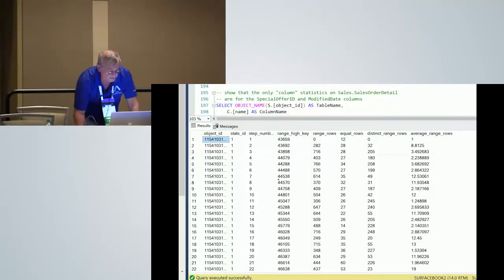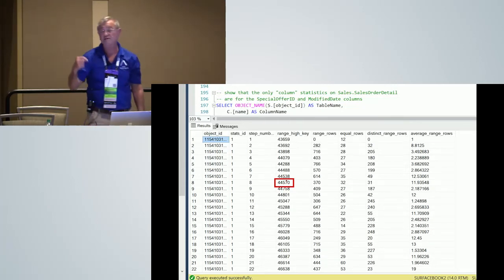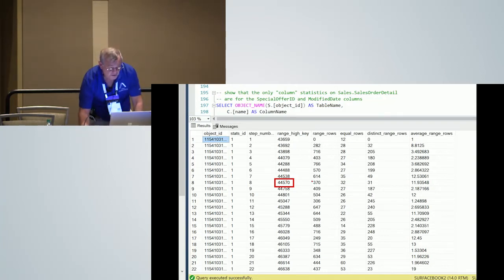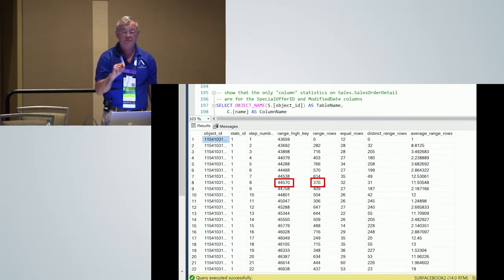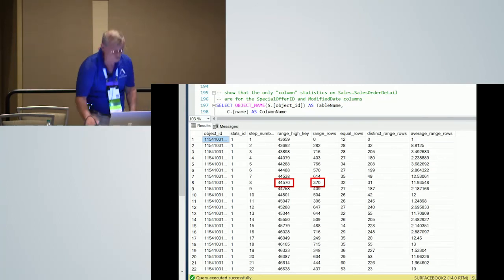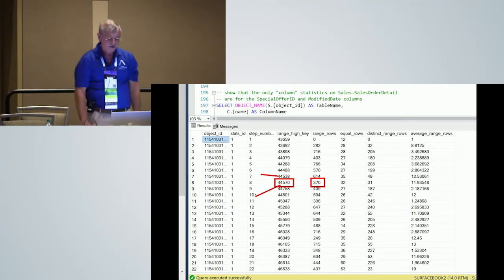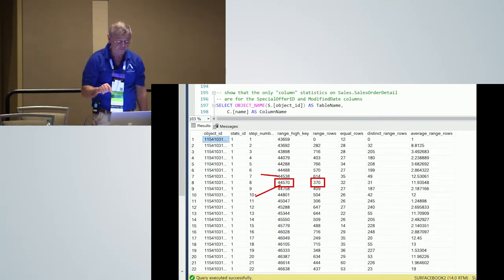Okay, let's pick one of these. Let's pick this guy right here. That's the range high key. That is one of the values in that column in that table. This column, range rows, says there are approximately, remember none of these are necessarily dead on accurate, approximately 370 rows greater than the previous and less than the current. So there are about 370 rows greater than 44,538 and less than 44,570.